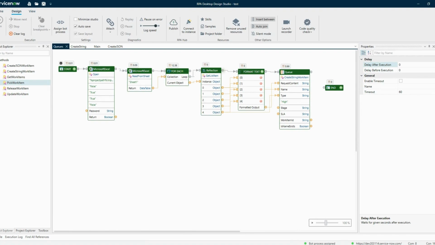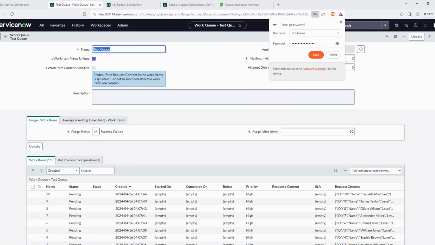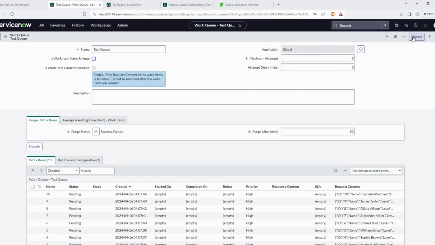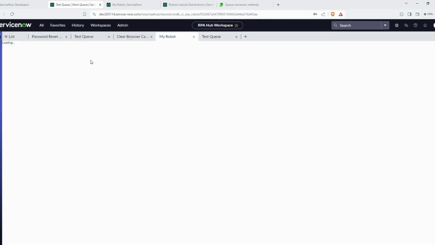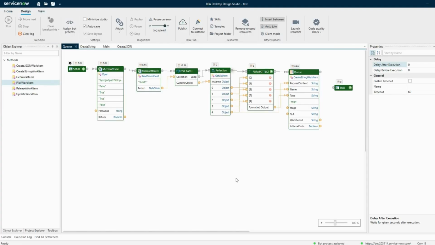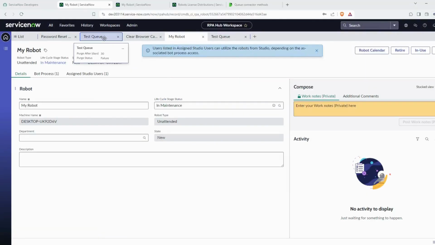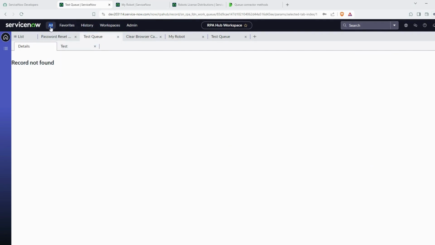So the next thing I'm going to do is disable this and update the queue. Now we have disabled the work item named unique. So let's try to re-trigger the process. Let's go to the queue. Okay, it moved to the list view.